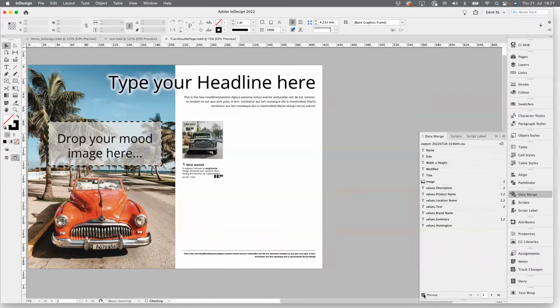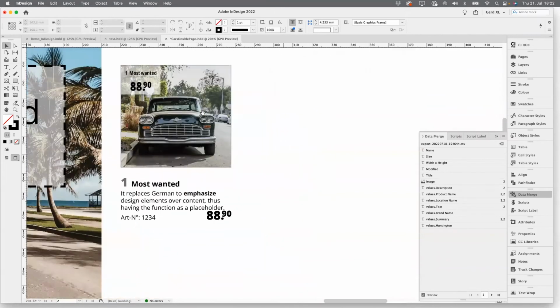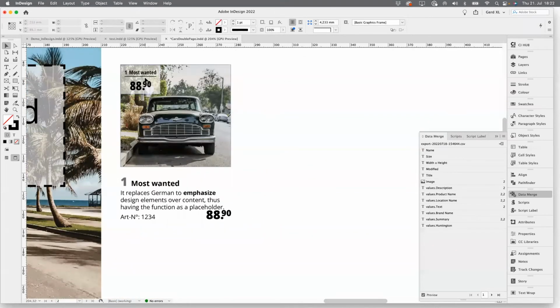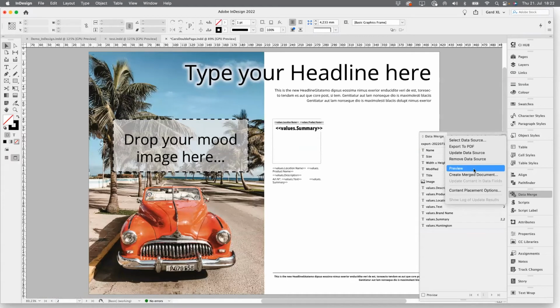And if you now click on preview, you will see that InDesign generates the content automatically. So everything is perfectly formatted. Everything is dynamic. If it comes to width or the height of these frames. So at the end, if we're fine to go with it, you can say, okay, create a merge document of the export.